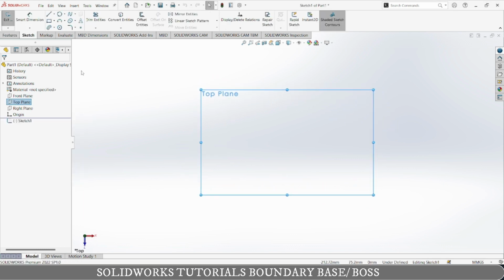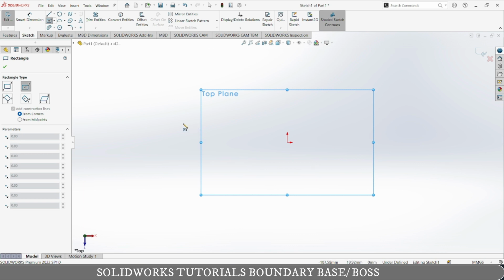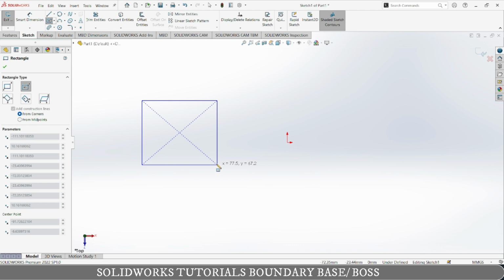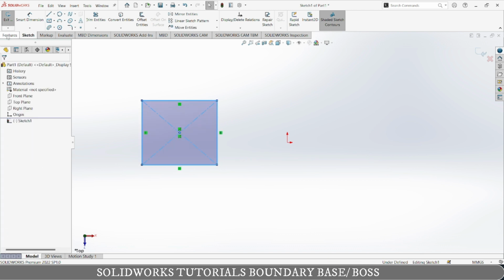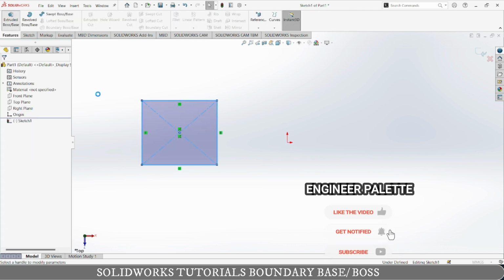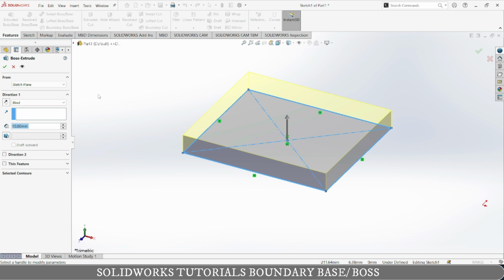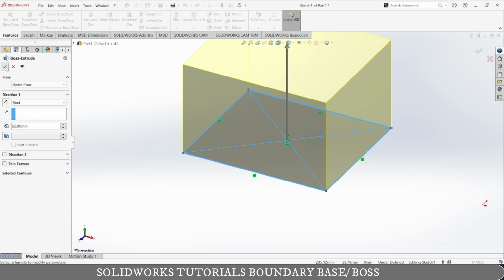So today we'll be learning Boundary Boss or Base. Now I will draw some sketches here, like one on the front plane, on the top plane, like this. Extrude it. I need something like 50 would be good. Okay, so 50 is good.